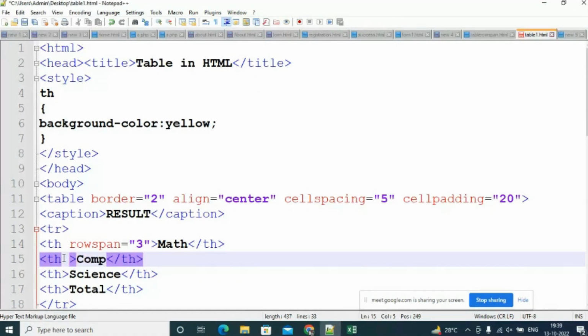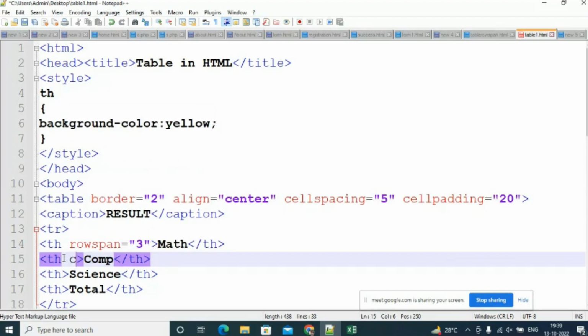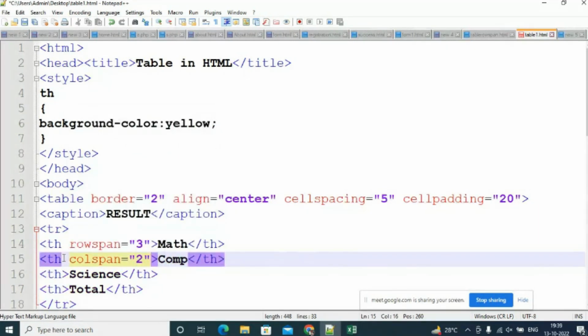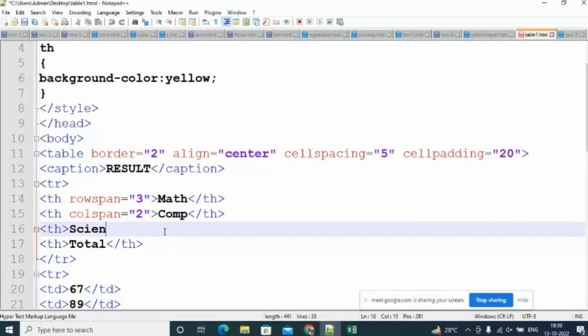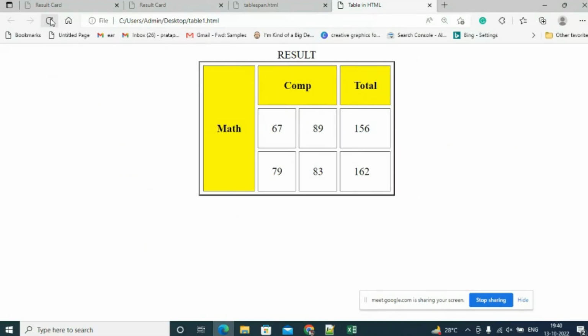Here in the computer one, I will use colspan this time. Colspan, that is column expansion. Computer has covered the place of 2, so I'll put 2 here and I will remove this cell from here, and now it is done. If I go and refresh, I'm getting.